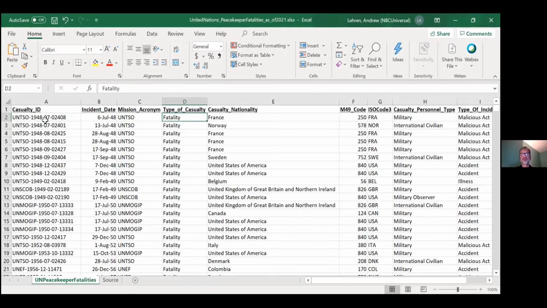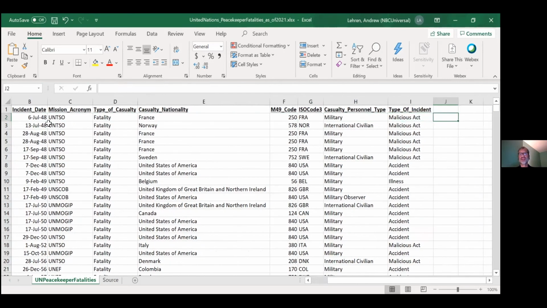You'll see that when you go here, it says type of casualty, and everything here says fatality. We only have fatalities in here. It's actually kind of a clue that makes you think that the United Nations also has a database, not just of fatalities, but injuries as well. And then we have a casualty nation code.